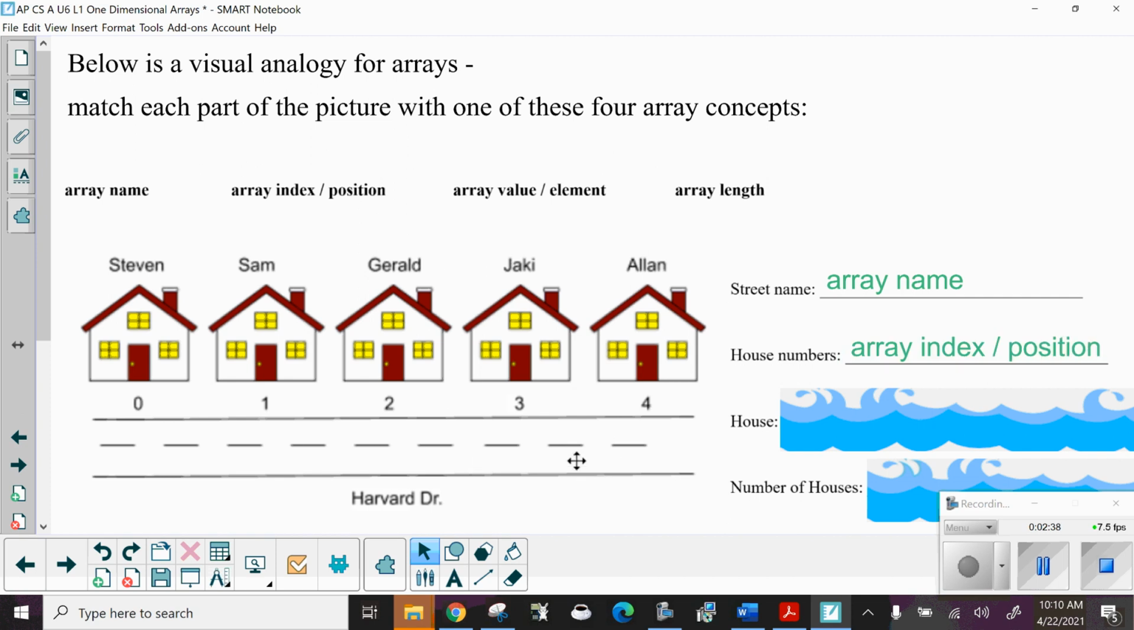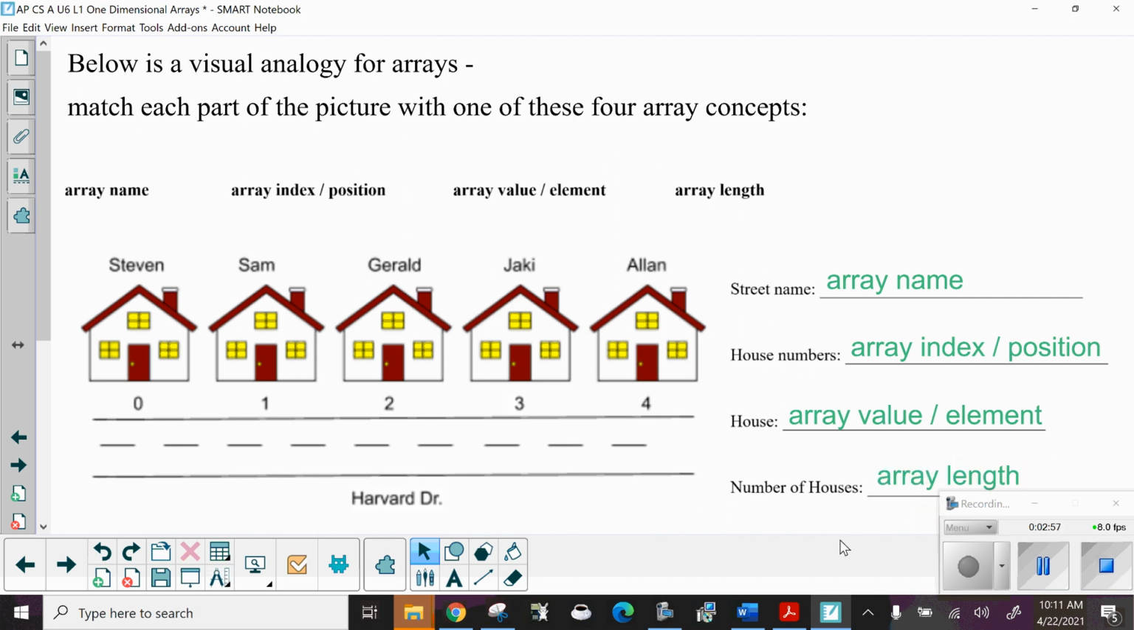The house numbers are the index or the position. Stephen's address is 0, Sam's is 1, Gerald's is 2, etc. The house is the actual array value or element. Or you could even say it was the name of the person's house. And the number of houses, well, that's the length of the array. There are 5 houses. The length of the array would be 5.